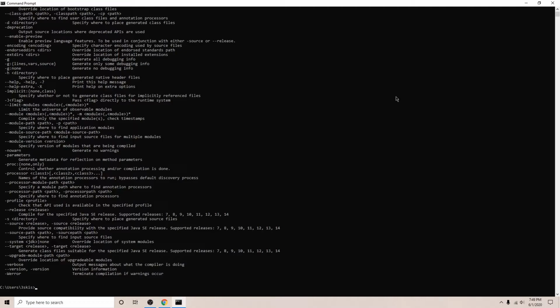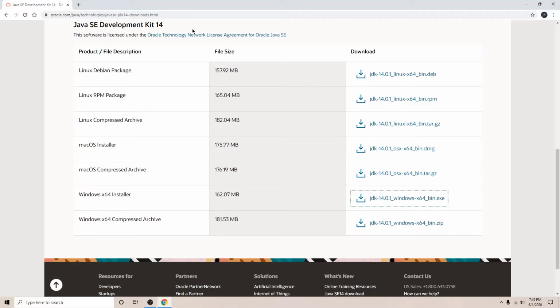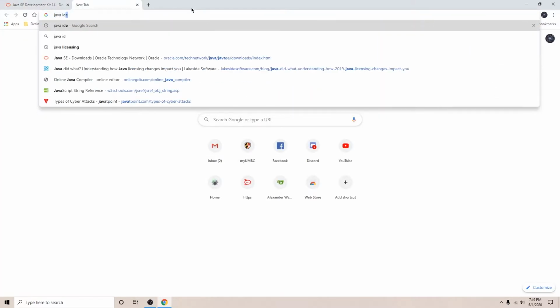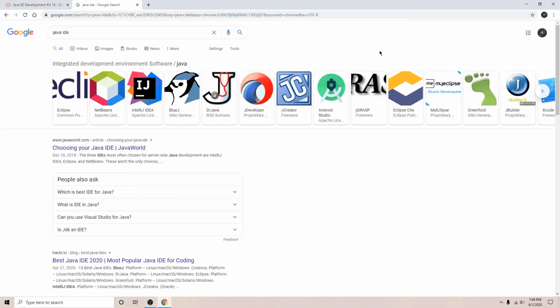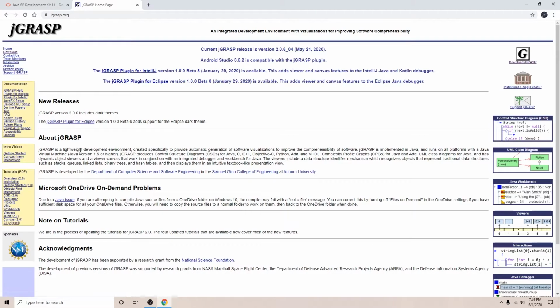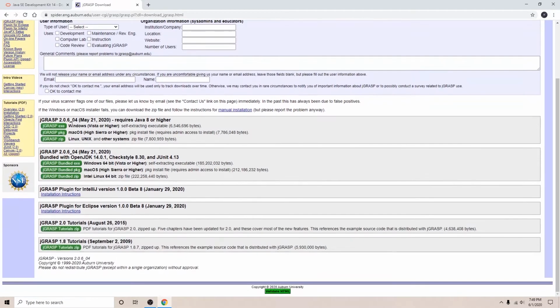So now let's work on installing an IDE. Let's close this real quick. Now going back to our web browser, let's go ahead and Google Java IDE. As you can see from here, there are a whole bunch of options, but we are going to be using jGRASP specifically. So double click on that, and then we can go to the home page. Go to the upper right corner where it says Download jGRASP, and then choose the correct installer based upon your operating system. Since I'm running Windows, I'm going to pick the first one right here.